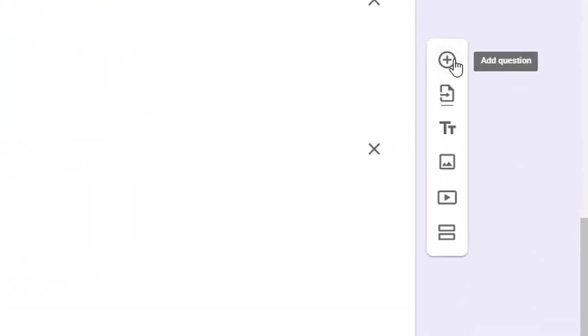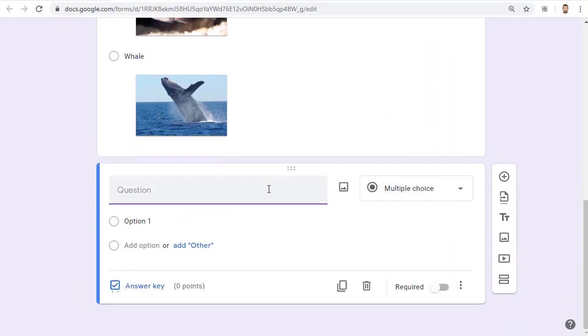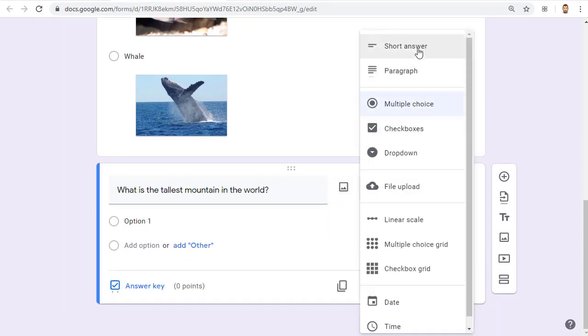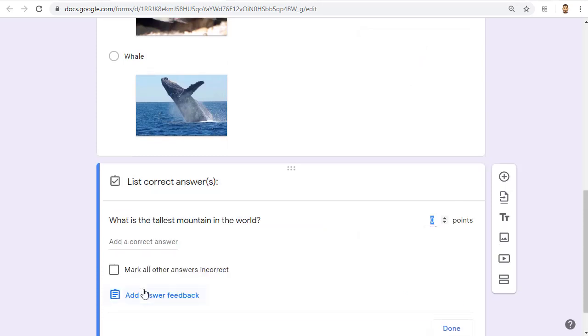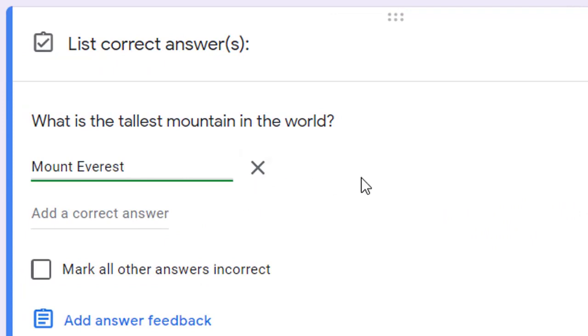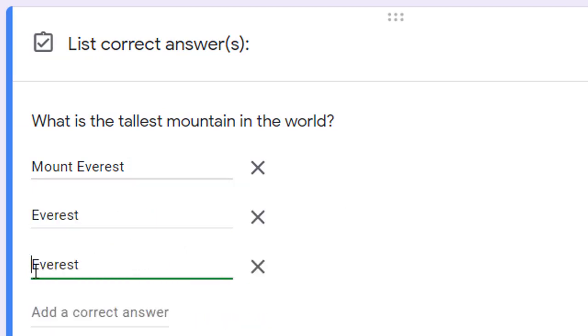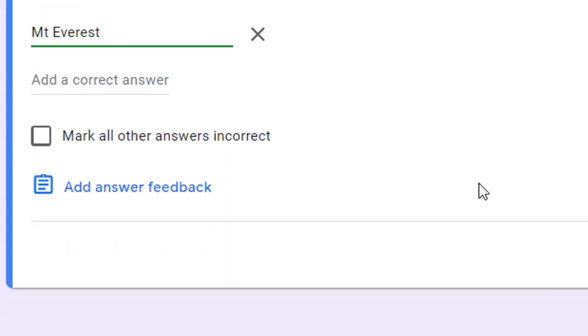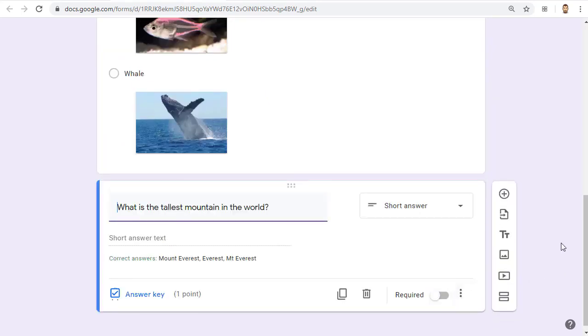You can now add more questions by clicking on the plus button in the floating toolbar. For example, we'll add a short answer question. First, we'll type in the question. Then we'll pick short answer for the answer type. Then we will click on the answer key link as usual to enter the point value and the correct answer. If there is more than one correct answer, you can enter the different acceptable answers or variations to the answer. As usual, click Done when finished to exit the answer key and return to editing your quiz.